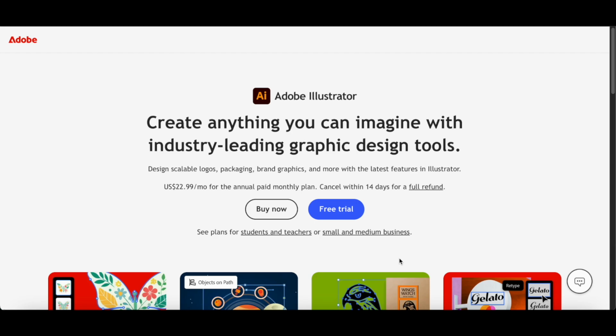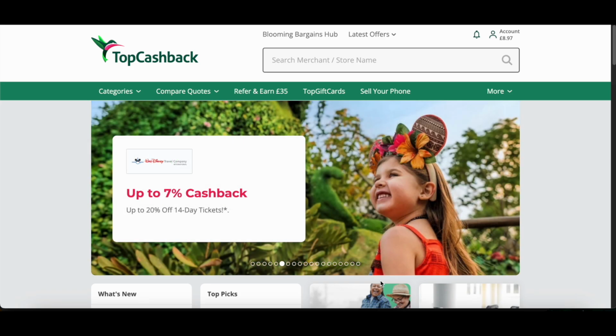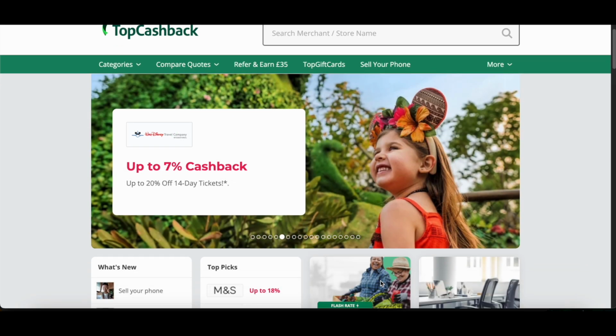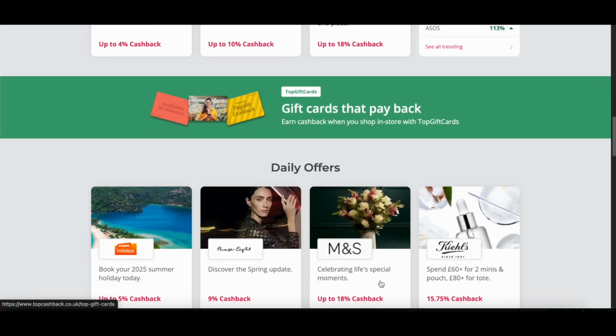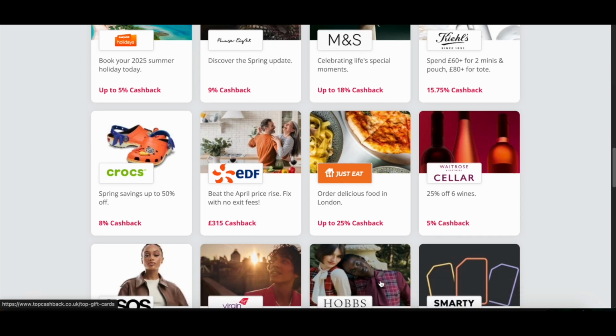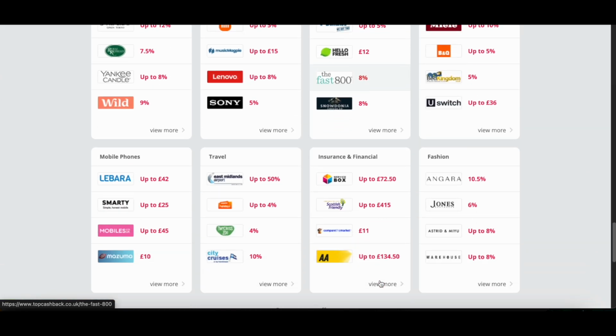So without wasting any more time, what you need to do to get the discount is head to a website called TopCashback, and you can find the link below in the description. TopCashback, to quickly explain, is a cashback website that provides cashback discounts on all sorts of online shopping. Plenty of general things you can buy online are listed here, such as flights, hotels, fashion, and of course Adobe products.